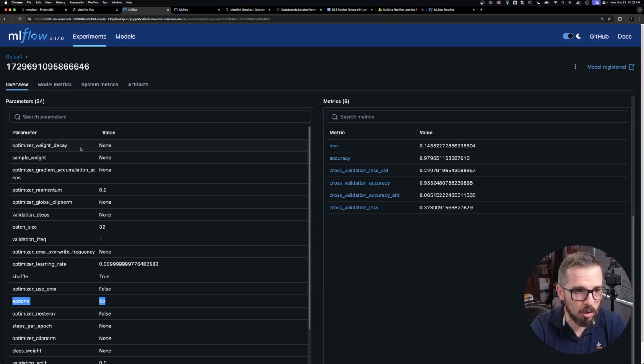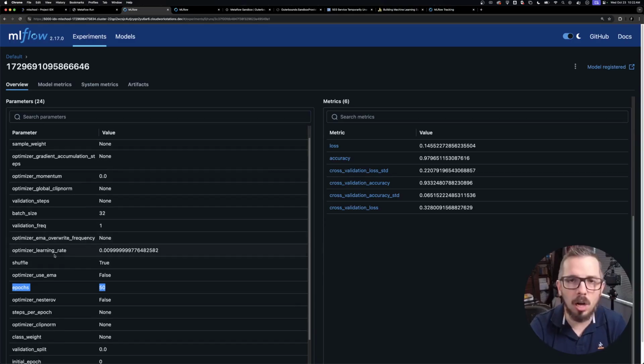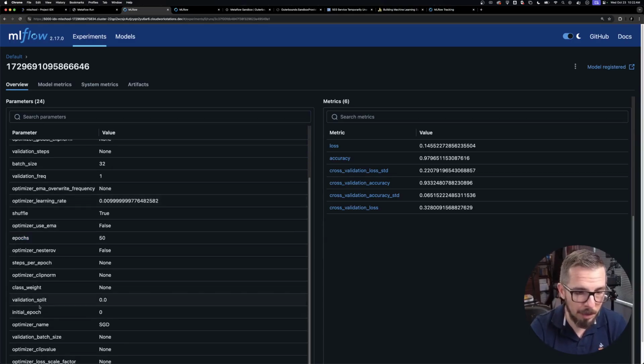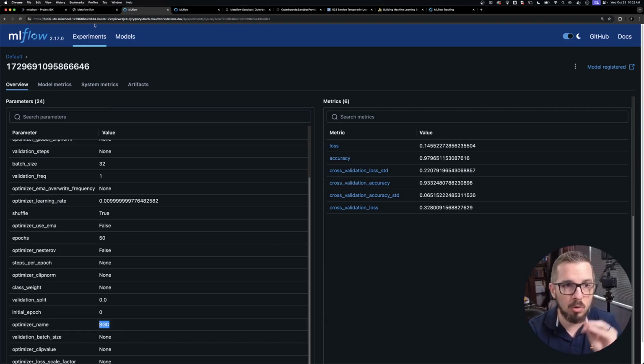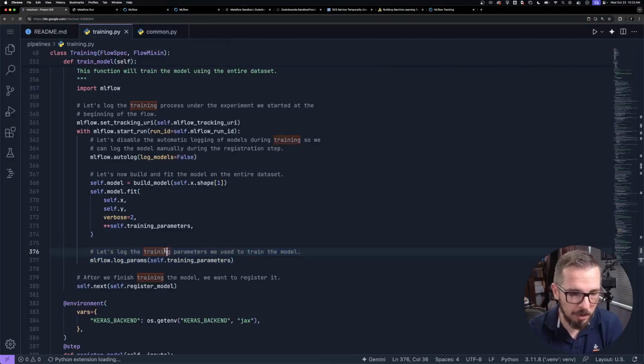Everything else, you see all of the other parameters, those are auto-logged by MLflow. See the optimizer name, SGD, all of that is auto-logged by MLflow. MLflow knows exactly how Keras works, knows how to do that, which is great because I don't have to log all of that information myself.